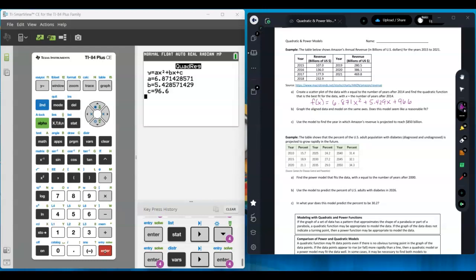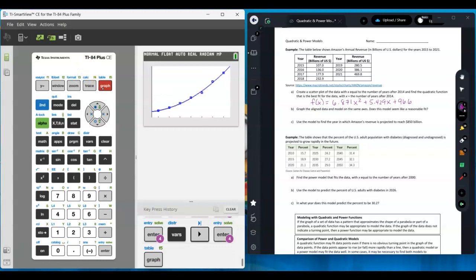And then since I already told it to store that in y equals, I'm just going to hit graph, and it should graph that curve for me. So I can see this is basically part of a parabola. And does it fit my data? Absolutely. This fits it pretty well. It actually seems like it goes through a lot of those points and gets very, very close to the other one. So even though a line would have probably fit this, this curve seems to fit even better.